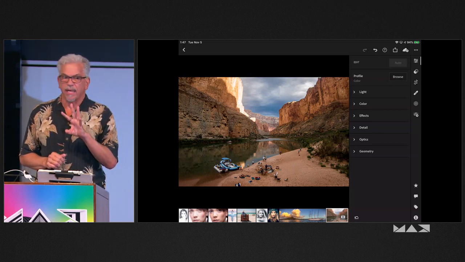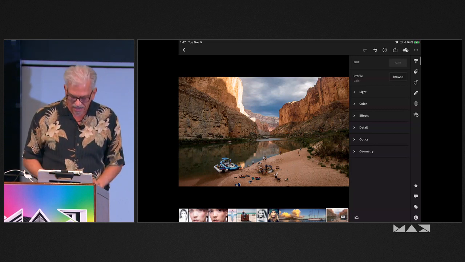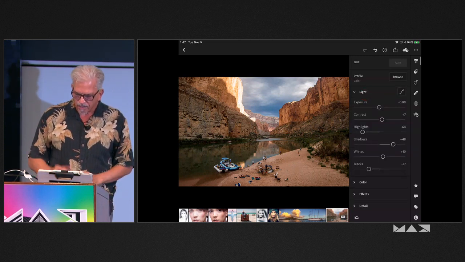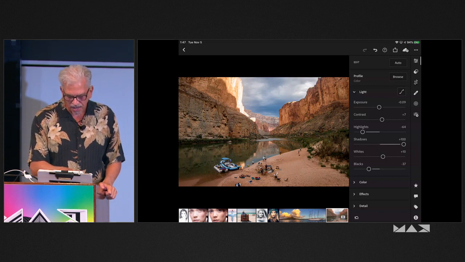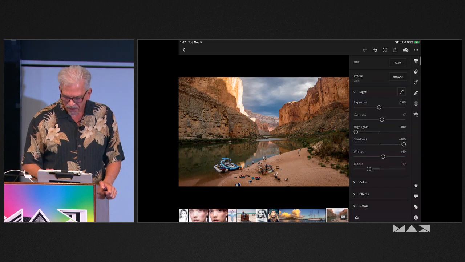Is the light panel, right? The light panel and everything within the light panel. So we go over the light panel here. It's already made some adjustments. I can see my shadow is not up as much as that could be. So I'm going to do that. I'm going to my highlights. You see that light on the far side of the canyon wall. So I'm going to take that down.